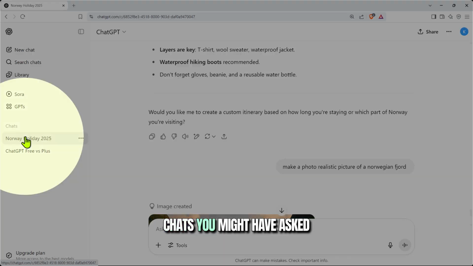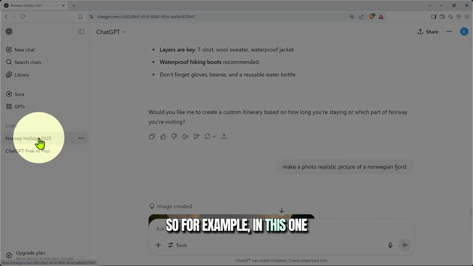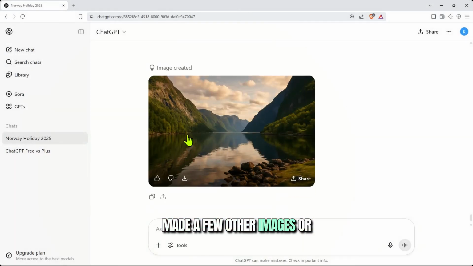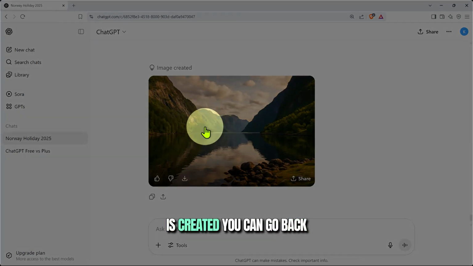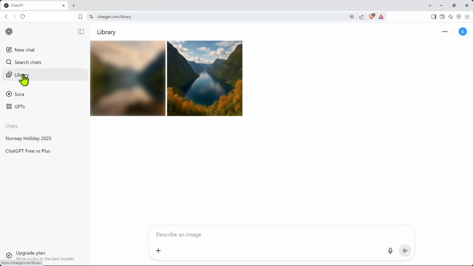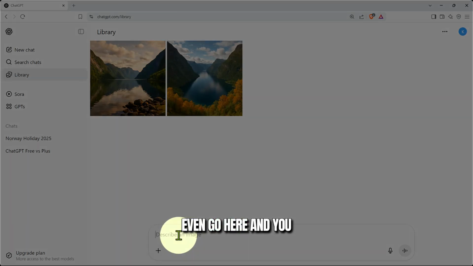Within your chats, you might have asked to make some sort of images. So for example, in this one, I see I already created an image here, and I also made a few other images, or actually just 1 or 2, meaning whenever an image is created, you can go back to the library here on the left, and it will show images that has been created within the system. And this is like a super quick way. Just go into your library and search for all different illustration and images you have made. Now you can actually even go here and you can make a new image.